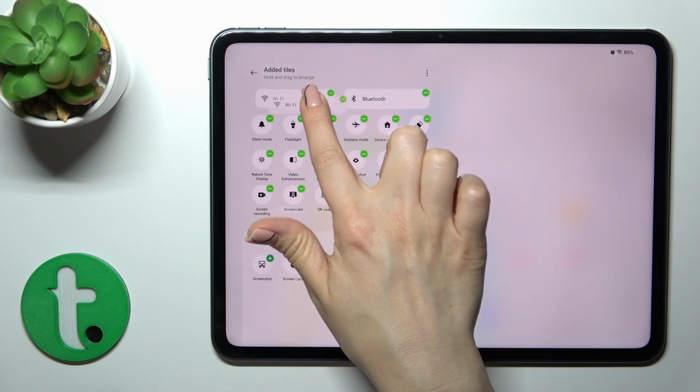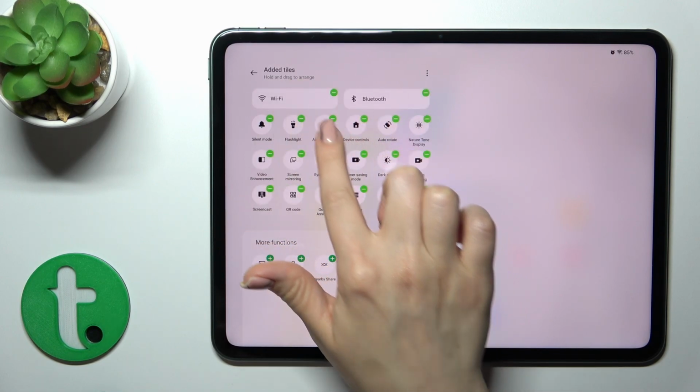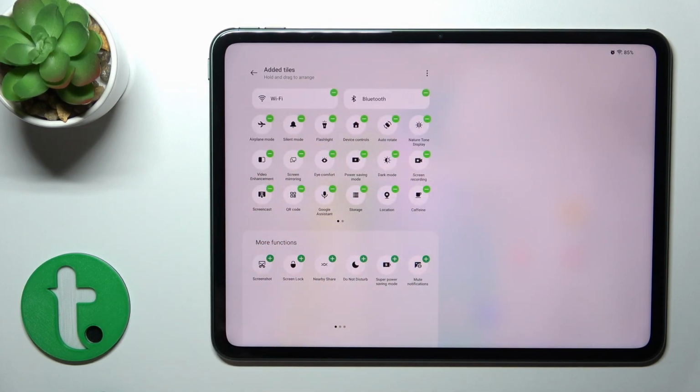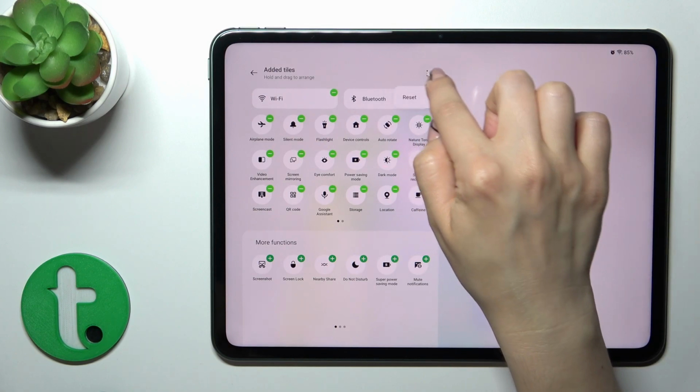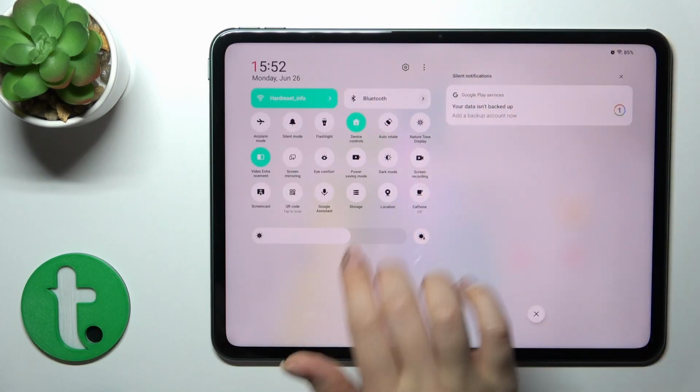And to change the positions of the icons, you should just hold it and drag it this way. As you can see, that's so simple. To reset all of the changes, click on the three dots, tap reset, or to save the changes, just go back, and that's it.